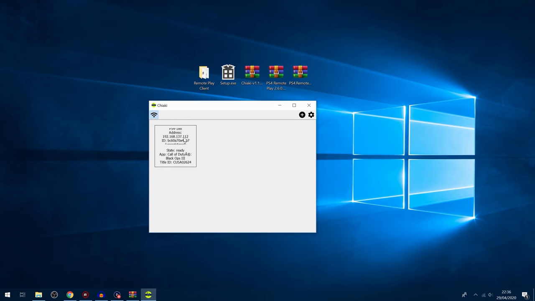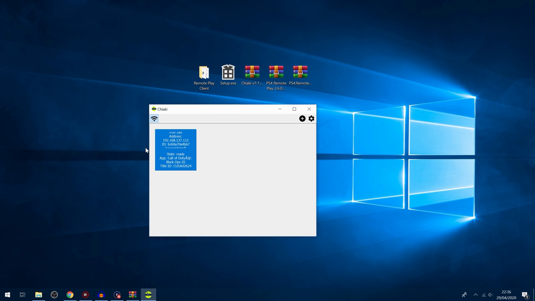Okay, so when you open it, your PS4 might automatically get detected. Maybe not, it depends. Sometimes it will, sometimes it won't. Using this little automatic detection here, it will just search the network for your PS4. As you can see, it's found mine. If it doesn't find yours straight away, then you can click the little plus button, enter the IP address of your PS4 in here and click save, and then it should add it manually.